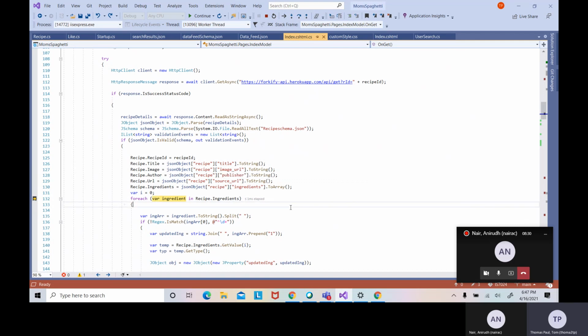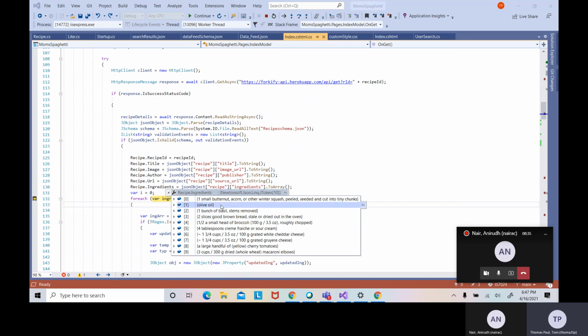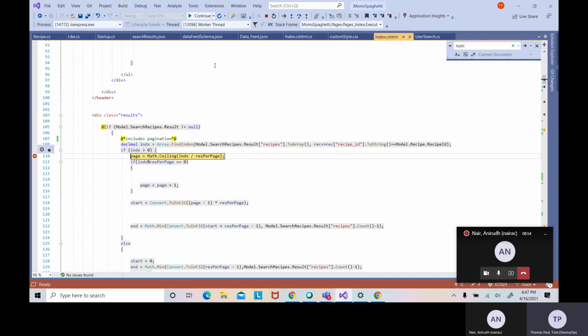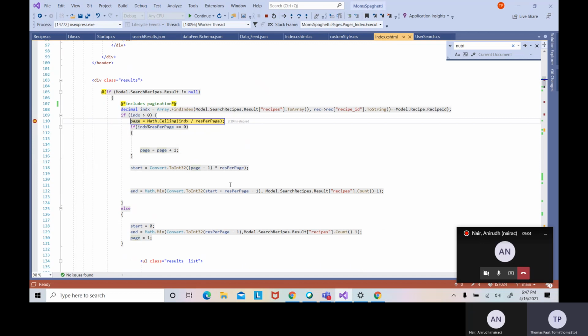If I just show you the ingredients here, you can see all the ingredients that are stored for broccoli, the particular recipe that you've selected. This particular piece of code is just used for formatting that recipe so that it gets displayed in a user-friendly manner in the browser. If I click on continue now, it goes back to the index CSHTML page. This particular code is used for pagination so that the right page is displayed for the right set of recipes.